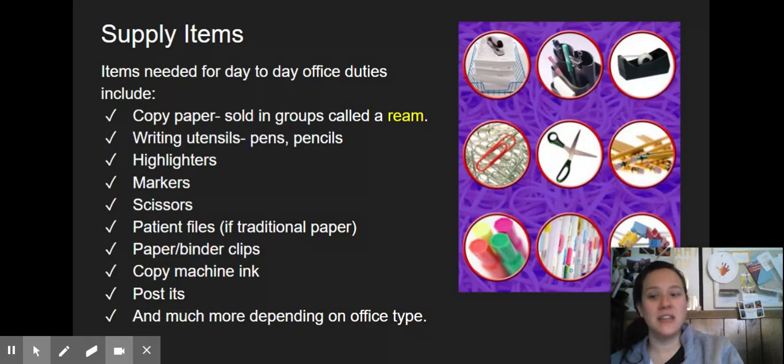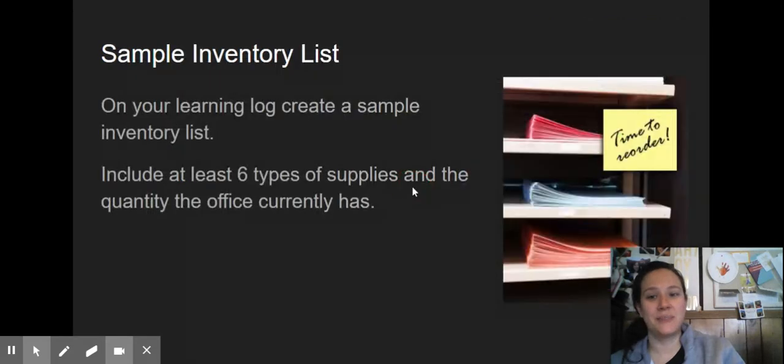Writing utensils, highlighters, markers, scissors, it really depends on personal preference, but these are all things that you may need depending on how your office runs and your processes.